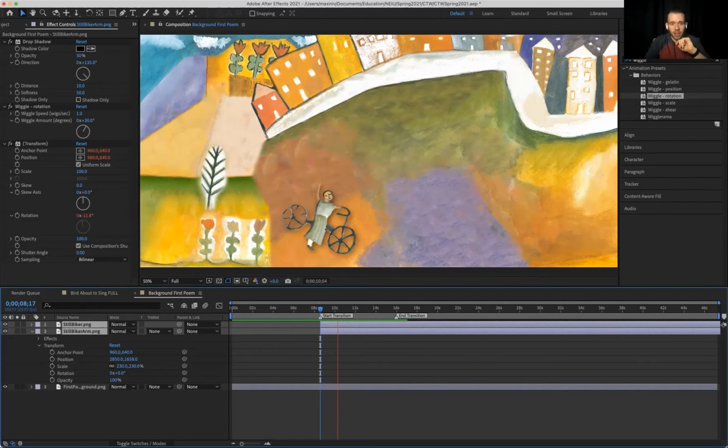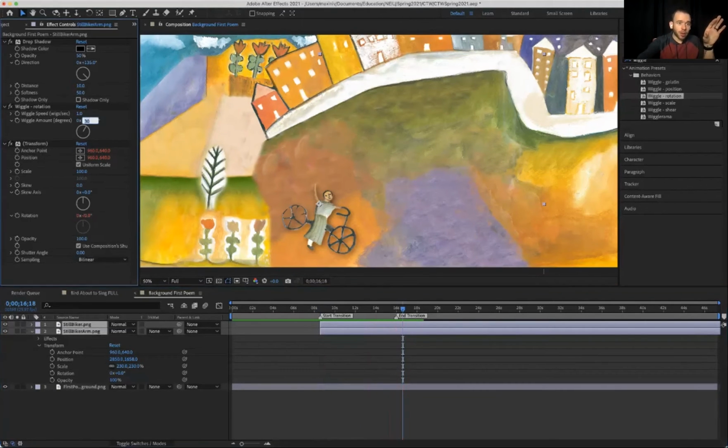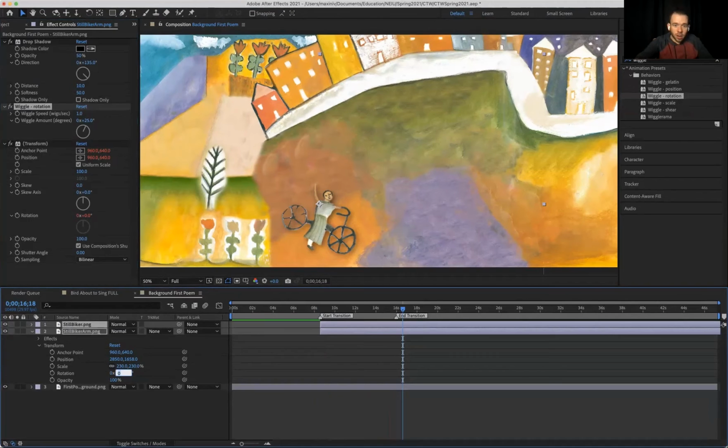Okay, so if I just play it, so it's wiggling a little far, right? So I'm gonna bring the wiggle down to like 25. I'm also gonna rotate it a bit because it's wiggling a little past the edge of the sleeve, so it looks like they're waving like up here. So I'm actually gonna just alter the rotation of the arm.